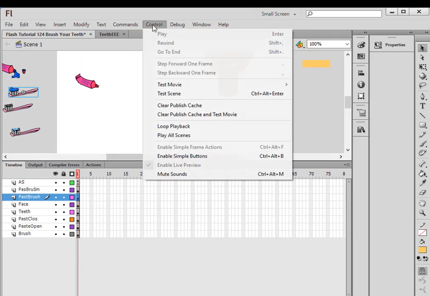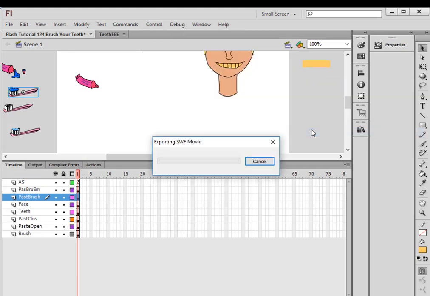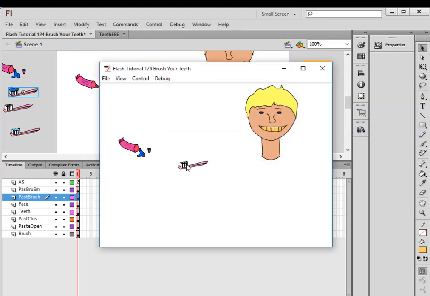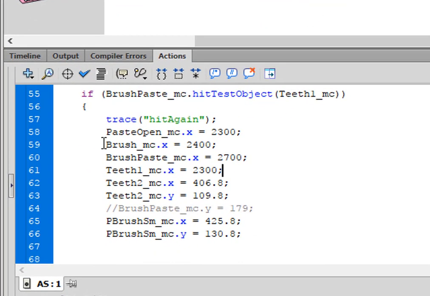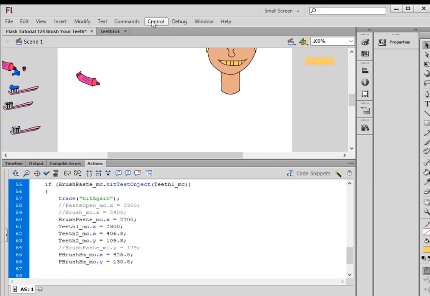So let's try this again. Control, test movie. Click, new brush. Brush with stuff on it. Come over. I have a new brush here, and I'm happy with that. Now, I don't think I need this brush here, so I can put 2 forward slashes in front of it. Paste open, I don't think I need this because I think I already got rid of it. And I think the rest I need. Let's try that once more.